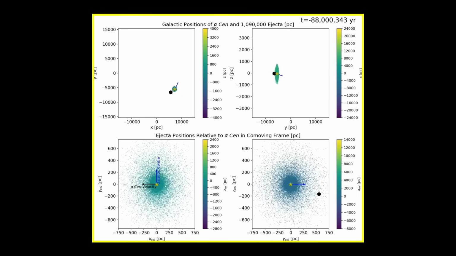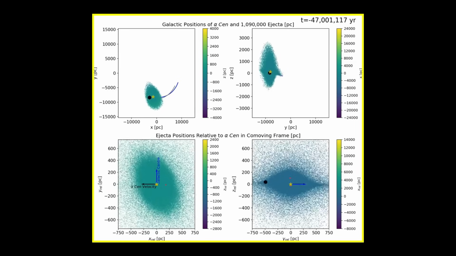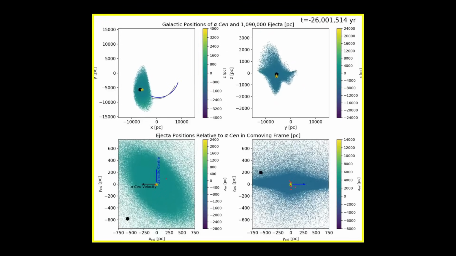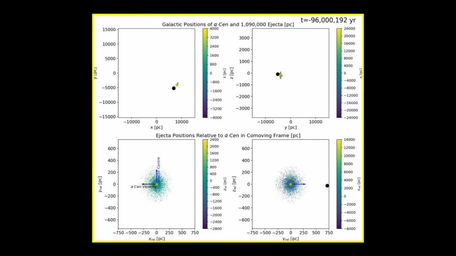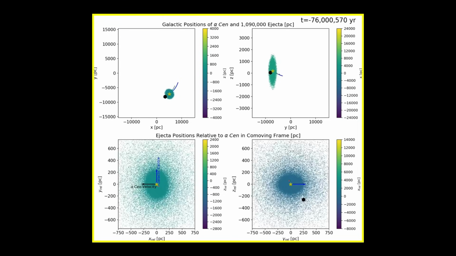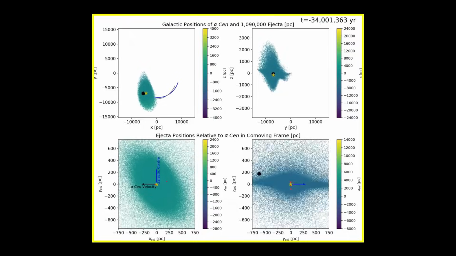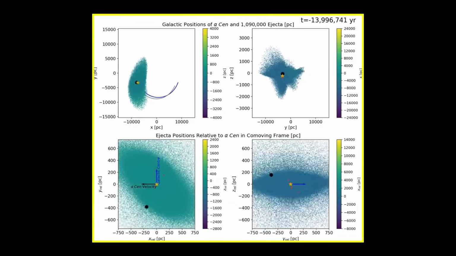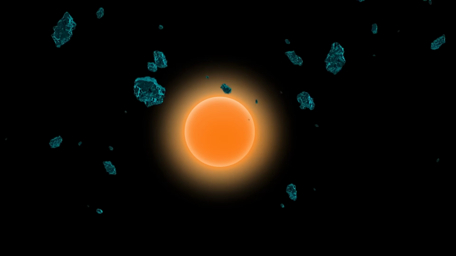This animation that tries to bring the research to life shows our Sun marked in a black hexagon, and its orbit is shown as a gray solid line. Alpha Centauri is represented by the yellow star, with its orbital path shown as a blue solid line. The study visualizes how Alpha Centauri moves through the galaxy and tracks the movement of material it ejects, some of which may already be in our solar system.